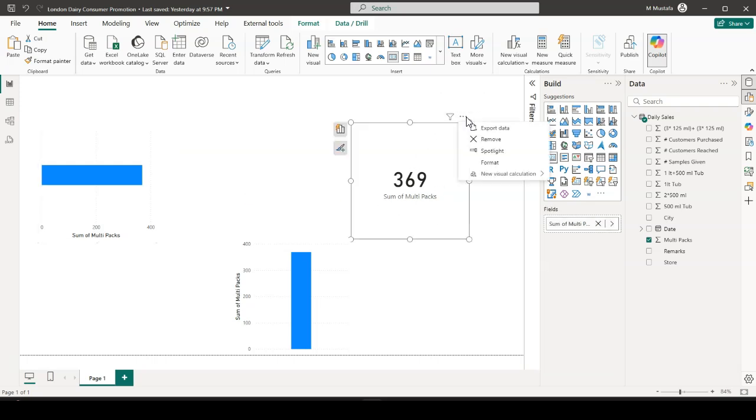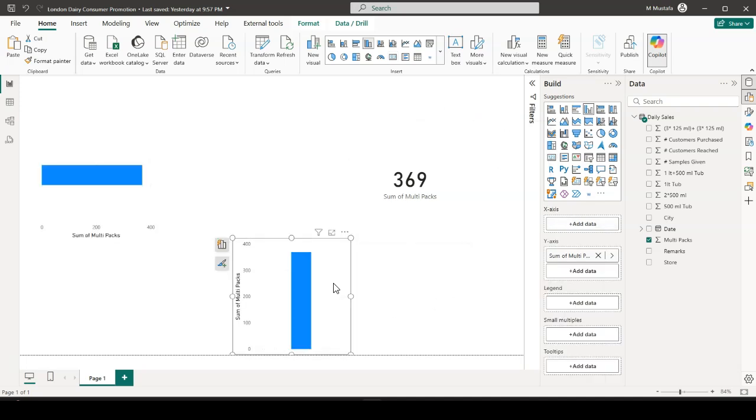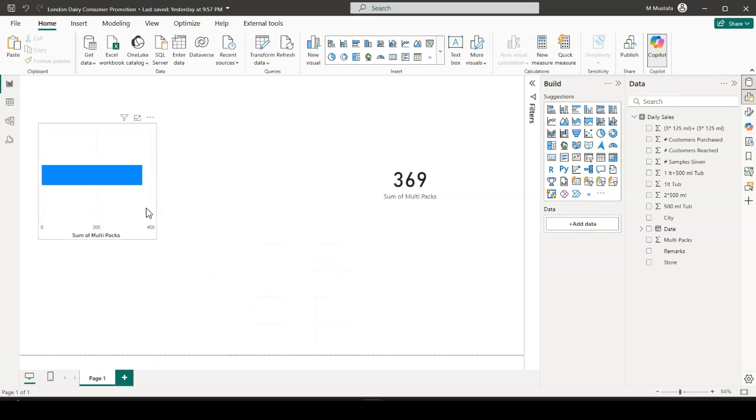Now when I click on this and I click on Spotlight, see what happens. When you have a number of visuals on your canvas and you click on Spotlight, that visual is under the spotlight and the rest of them are just in the background, right? So it's just to put focus on that visual. So let's click back and uncheck it and let's delete the other visuals for now.